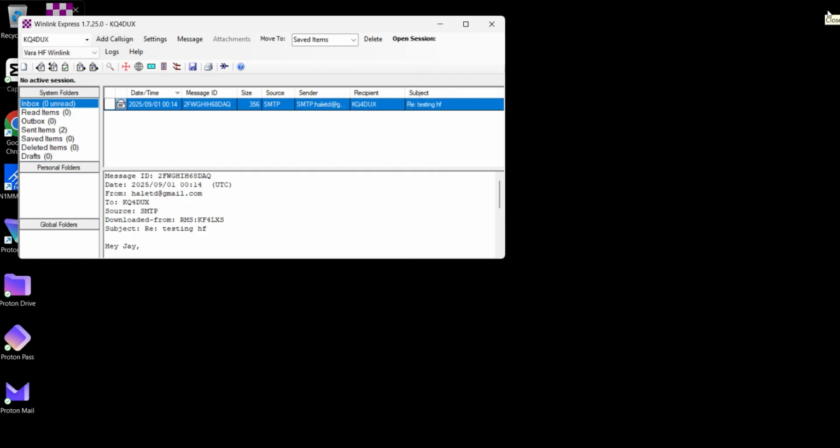You would connect to them, initiate that connection, and then once that happens, the outbox, what needs to be sent, would be sent. And if anyone has sent you messages, it would show up there as well.